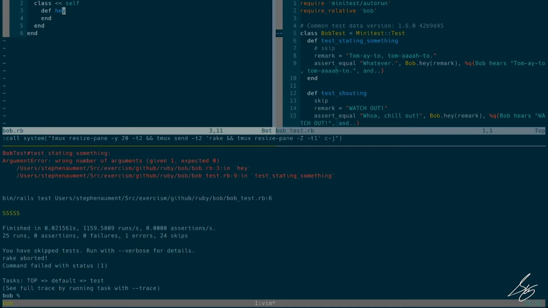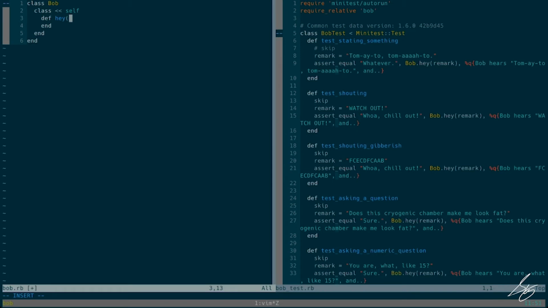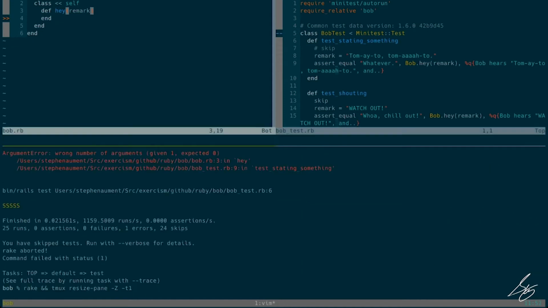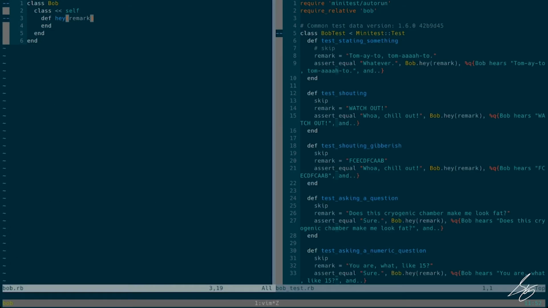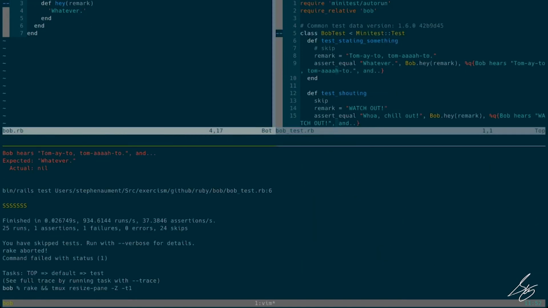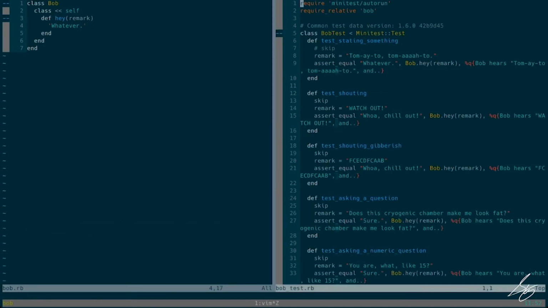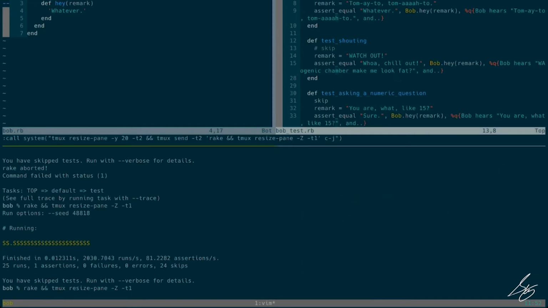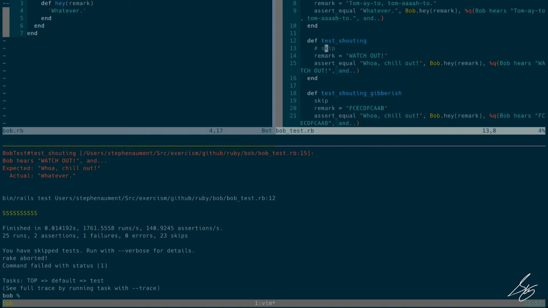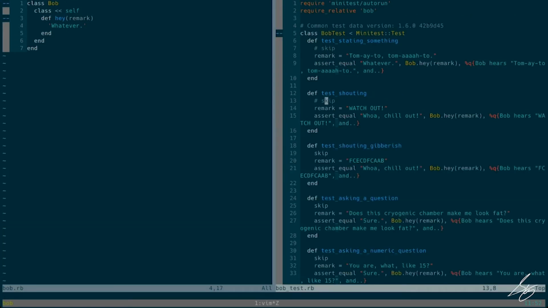It's going to complain now because we actually need to accept a remark, which I will call remark, because that's what they did. And I need to reply with the string, starting with whatever. Cool, let's move on to the next one. Next test, shouting. We're going to shout, and Bob needs to reply differently, and this isn't going to work because we're replying whatever.